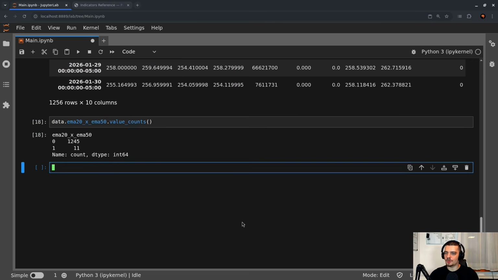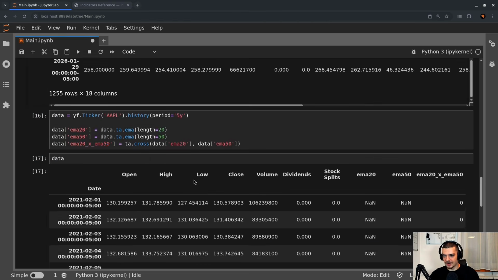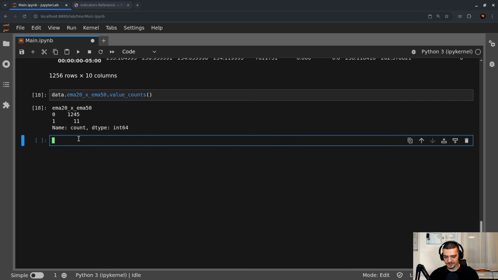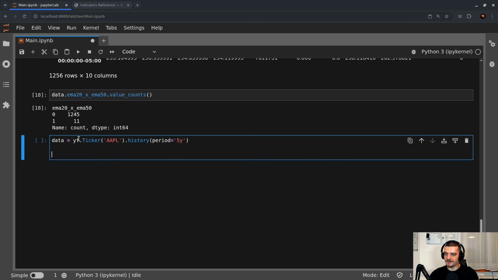For example, maybe I want to work with RSI thresholds. So I want to define a range, and when the RSI goes out of that range, I want to have certain actions being taken. So let me take the data frame here again. Let's start from scratch.